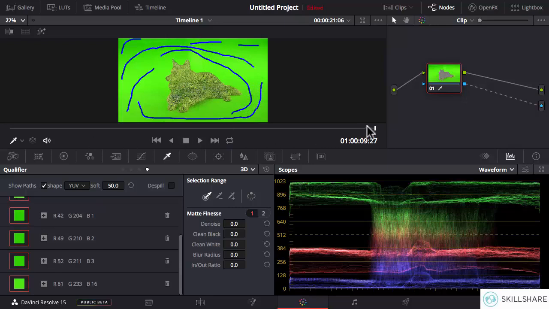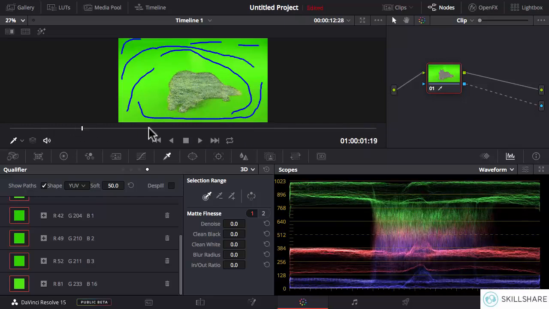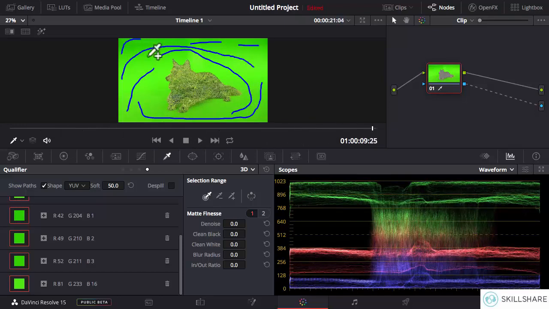And just to make sure that there is not much movement going on in this footage, okay, so there is just a little bit of movement going on here, but otherwise the dog is pretty stationary.